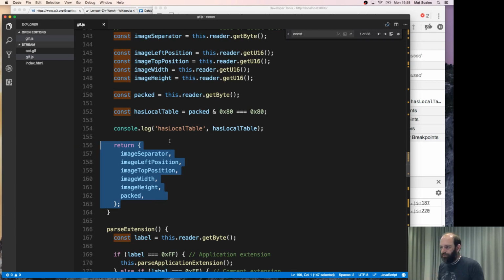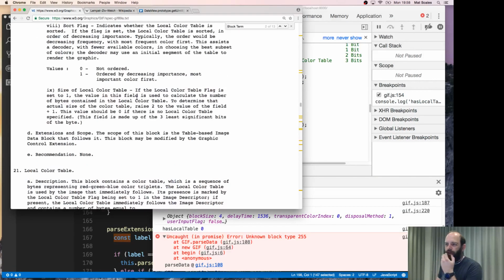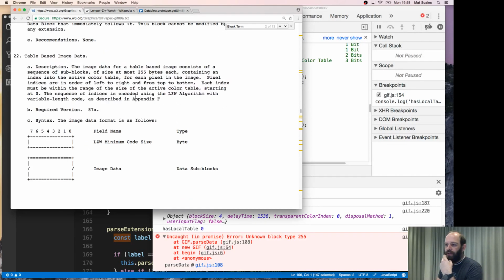How big will that be? I don't know. So at the end of here, local color table followed by table-based image data. Oh, exciting. Okay, so the image data for a table-based image consists of a sequence of subblocks of size at most 255 bytes each, containing an index into the active color table for each pixel in the image. Pixel indices are in the order of left to right and from top to bottom. That's good. Each index must be within the range, the size of the active color table, starting at 0. And it uses LZW algorithm with variable length code, as described in Appendix F.